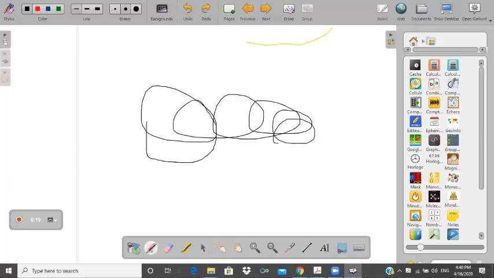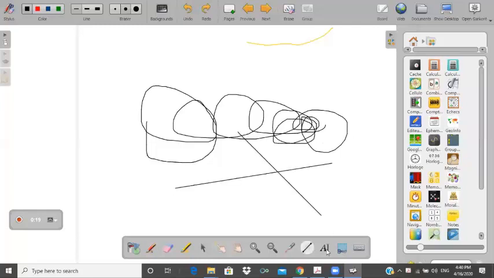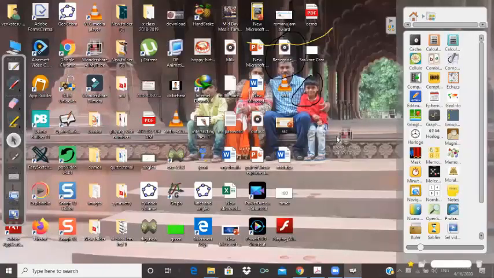So these are the interfaces. This is for annotation purpose. This is for line drawing purpose. This is for typing purpose. This is for capturing part of the screen. For example, I capture this one.